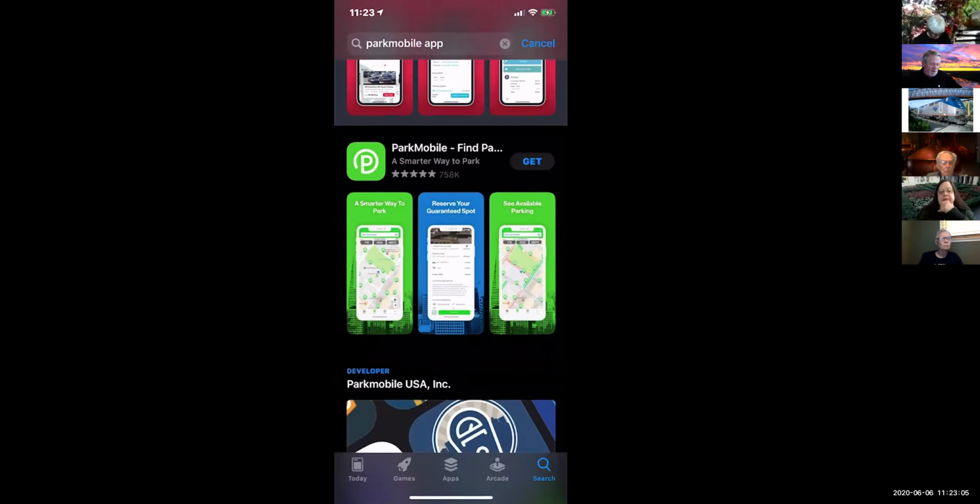Is it this one here with the green? Yes, that's it. So recently, North Star Ski Area started charging for parking, and they're using an automated thing. I think this might be the one they're using.